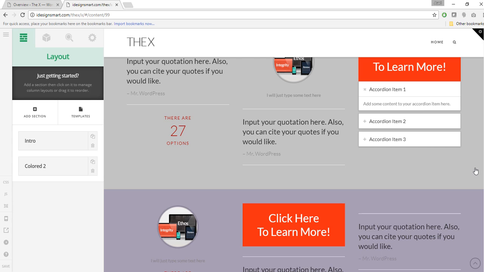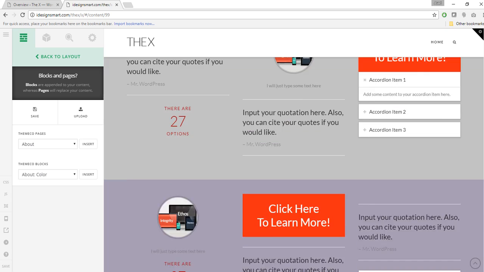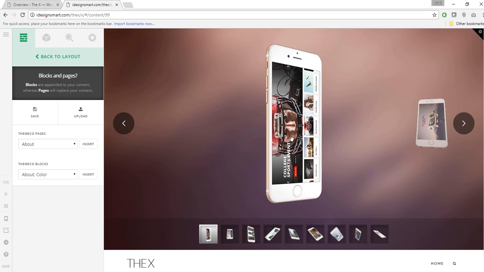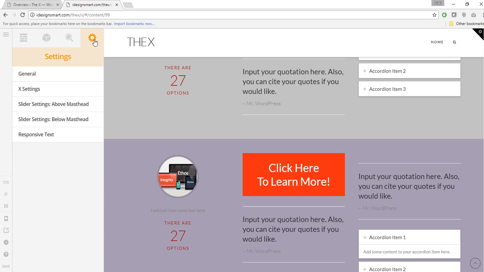In this video, I did go over the templates, how to work with the Themeco blocks, how to import the Themeco pages, how to create your own sections, and how to configure the different page templates that you have. Now, if you go to the settings section in Cornerstone, the settings are here as well, and the slider settings are here as well.